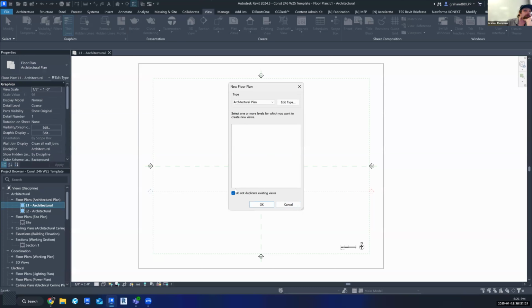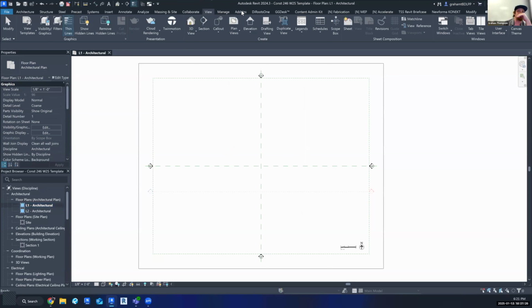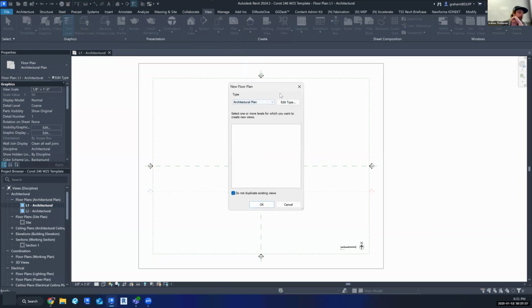Did you get that saved? Okay, so now we're here. Go up to your view tab in the ribbon. I want to click this plan views, and create a new floor plan. Then I want to take the do not duplicate check box off, and we're going to create a new level 1 floor plan.